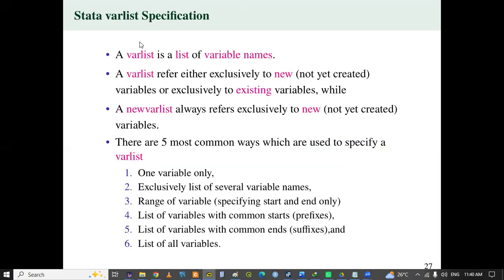So here, simple var list is a list of variable names. Var list refers either to existing variables, or, if you see new var list, it means these are new variables to be created, not yet created. And we have so many tricks to do. But here, I will show you 6 tricks of doing this.